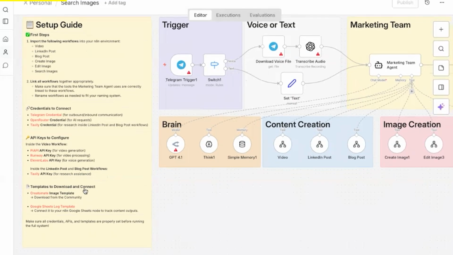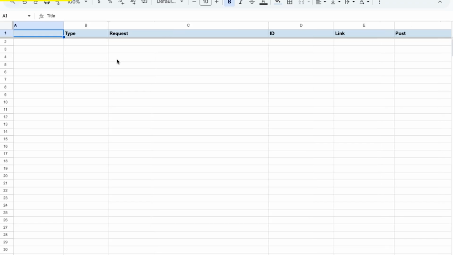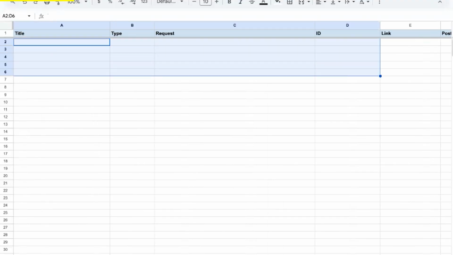Templates downloaded, again, create image templates. You can download it in the community in the link here. And as well as that, you want to create a copy of the Google spreadsheet. So you can get the title, type, request, ID, links, and posts all in here.